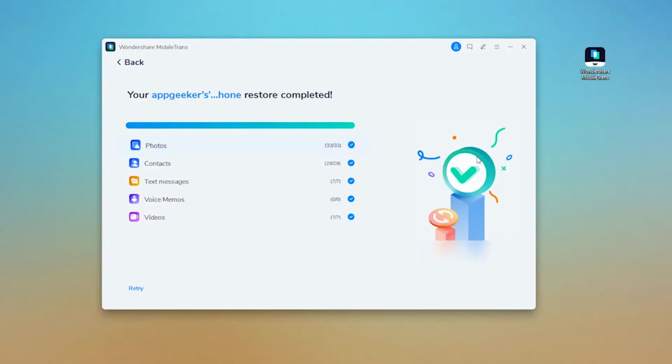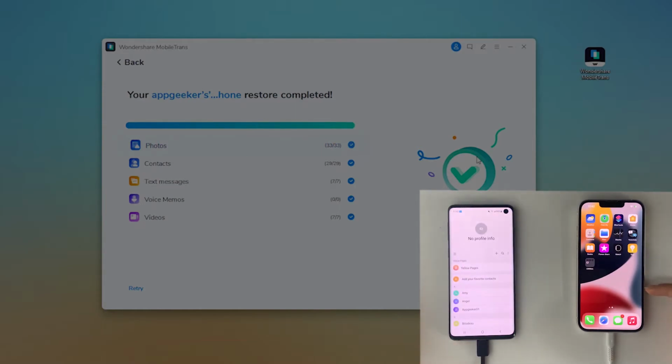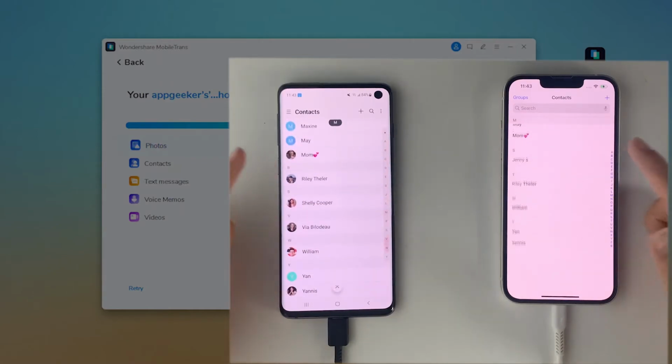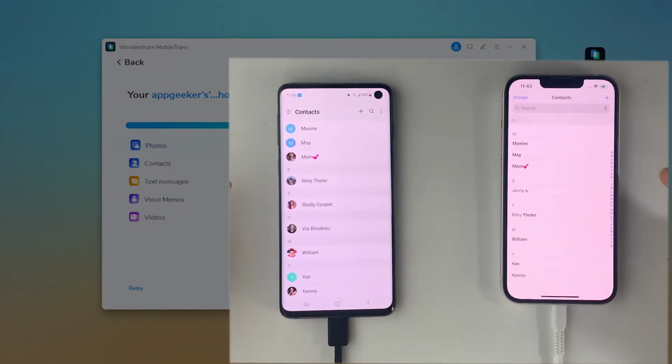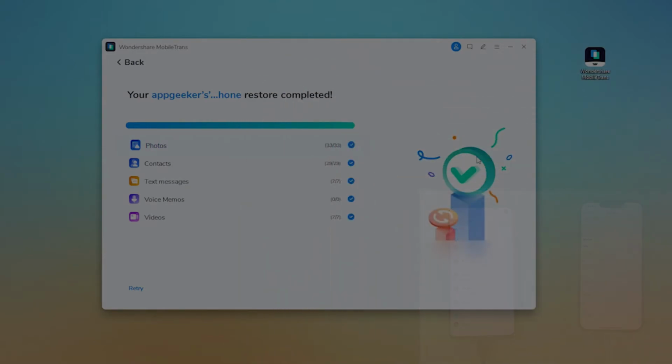Alright, you see, the transfer is completed now. Pretty quick. And all items transferred. I just opened the contacts on both this Samsung phone and iPhone, and this is what you see. You can see now, the contact list on these two phones, they are all identical. The contacts on my old Android phone are all moved to this iPhone 13 now.